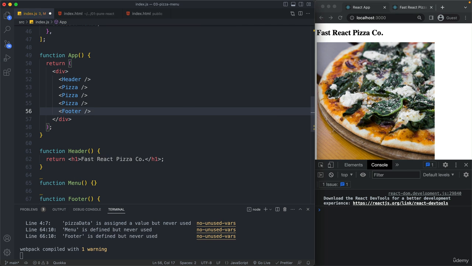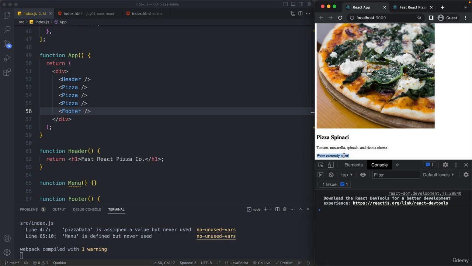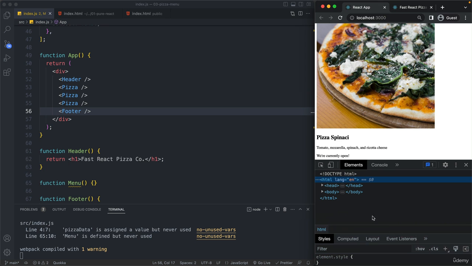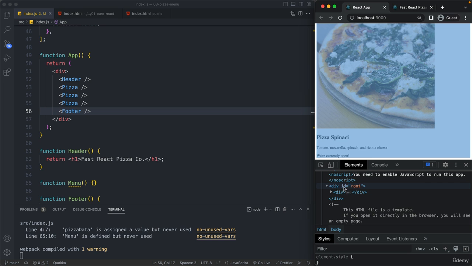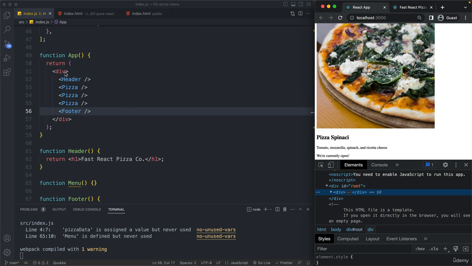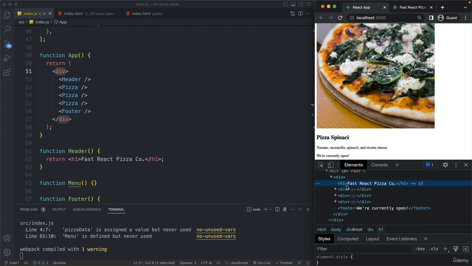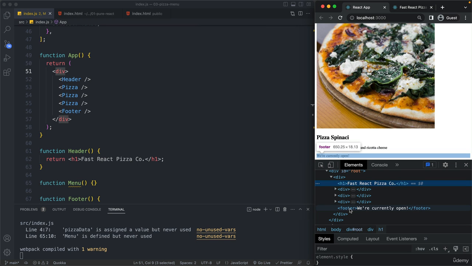And now, of course, we need to use the component here in the app. So that's footer, close it immediately. And let's check it out down here. Yeah, there is our footer. We can see that also here. So in the body, we have, of course, our root, where the entire application is rendered. Then we have this div right here, which is coming from the app component. And then we have here the h1, and then these 3 divs, each for 1 pizza. And finally, the footer that we just created.